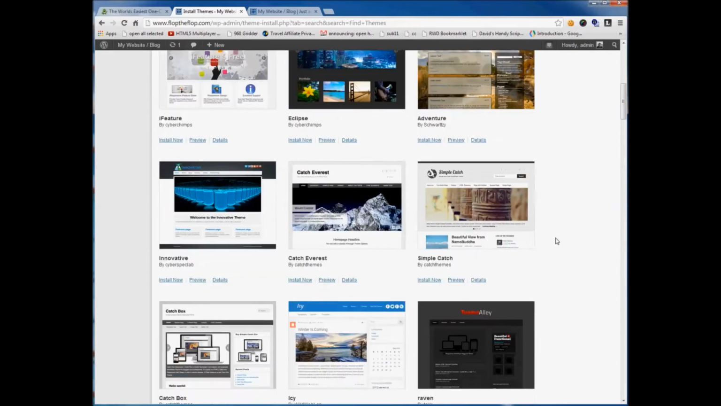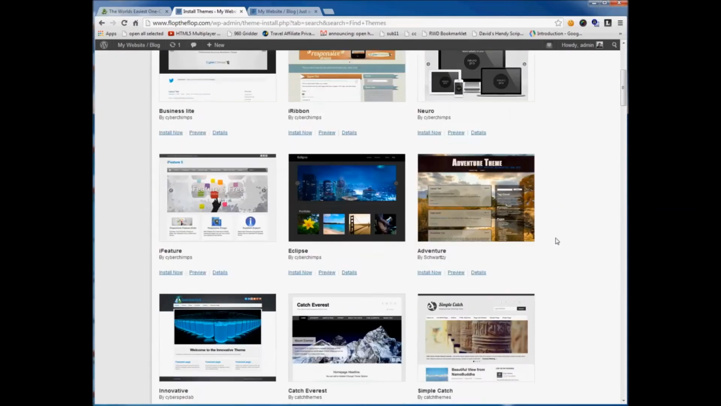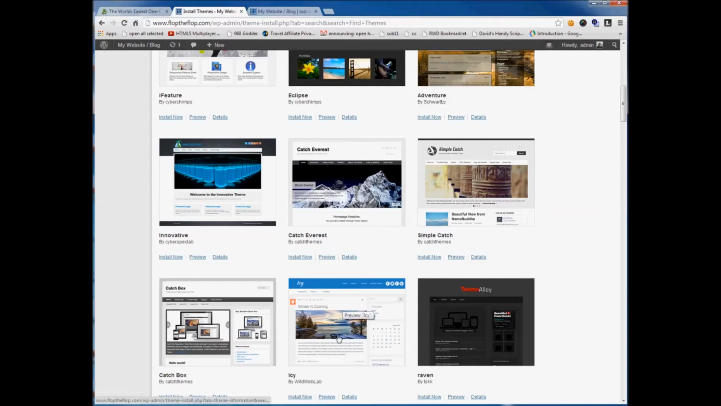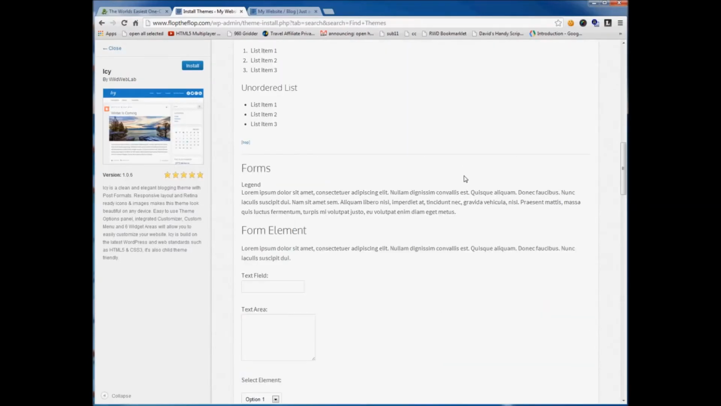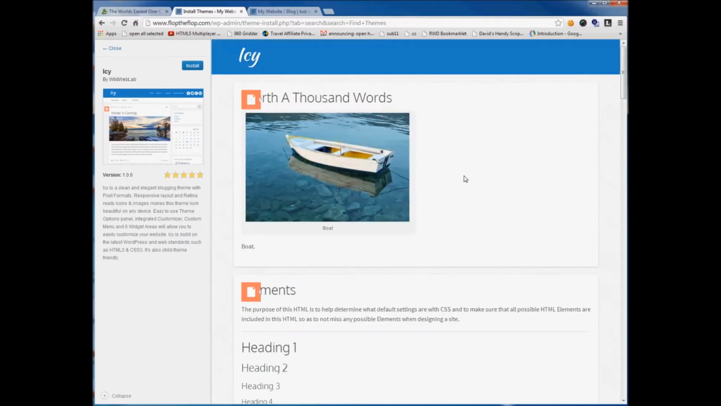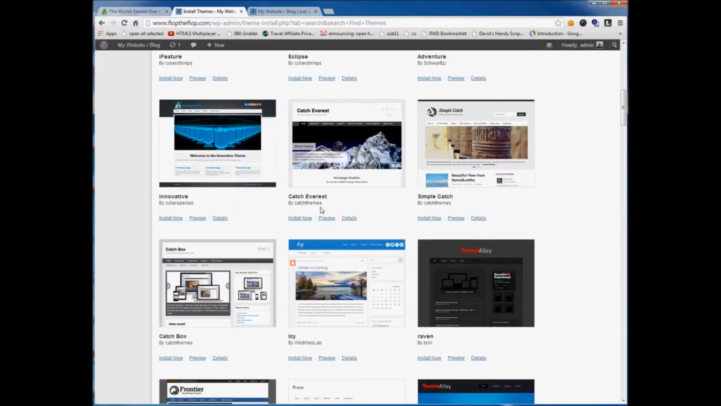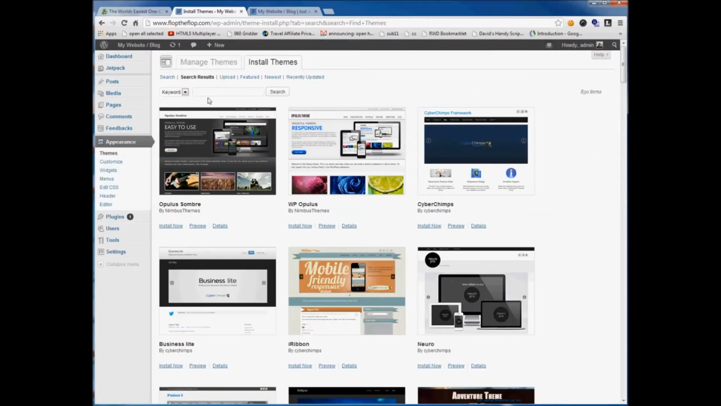Oh, one extra thing is that if you want to preview a theme, you just click on it and it'll show you on the right hand side what it'll look like. If you don't like it, press this close here. If you click back, it'll take you back to the search box, and it's really annoying and you'll lose your spot.